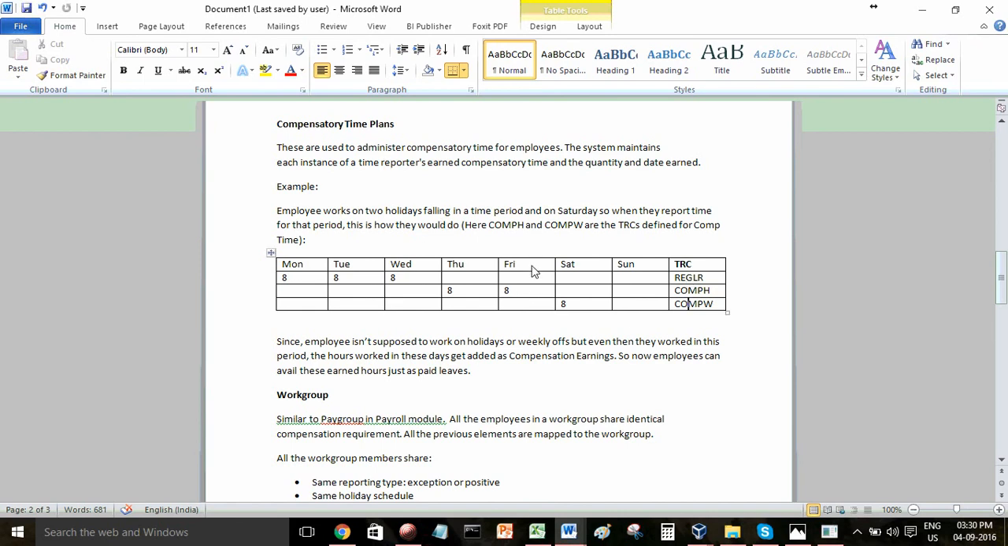As soon as they submit this time, the system will automatically add 24 hours of earning to their compensatory time earning. It means that they now have 3 more days of paid time balance, or they have earned 3 more days of leave by working on those 3 days. So they can utilize these 3 days of leave just like their regular paid leaves.